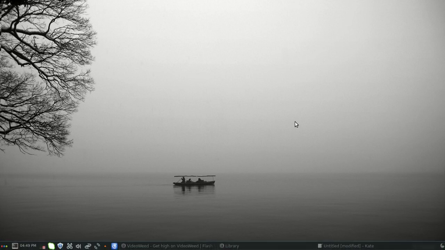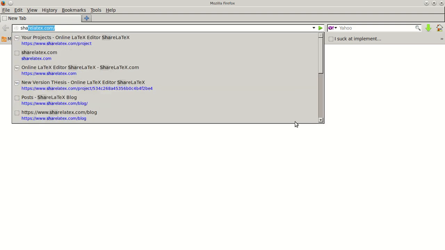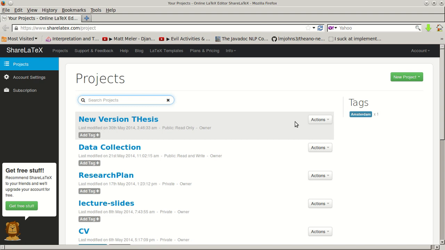Hello people, this is going to be a beginner's tutorial to LaTeX, and we are going to use an online editor for it. It's called ShareLaTeX. By the end of this chapter you will be able to create a document which will have all the basic features that a report has, for example.